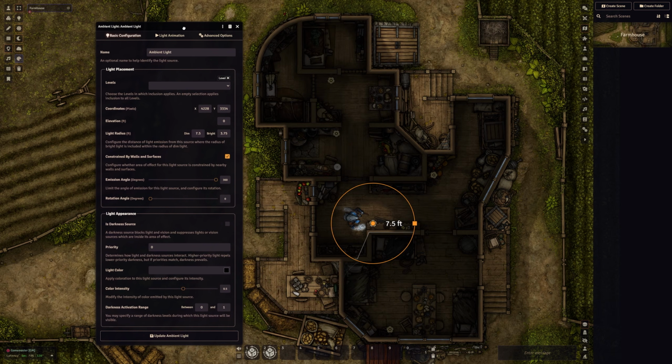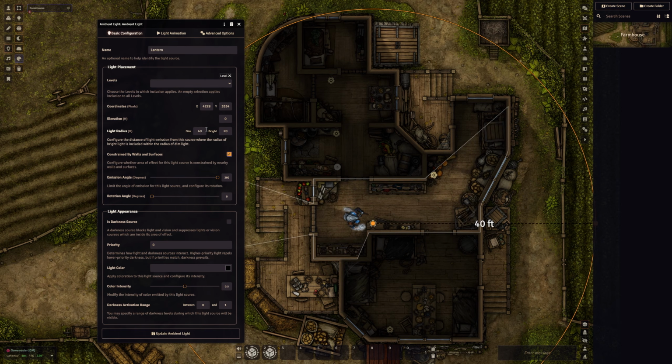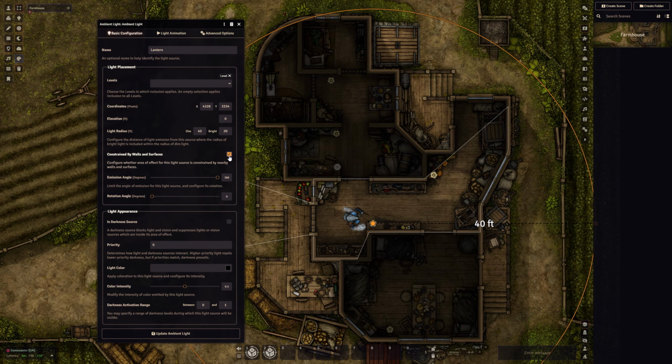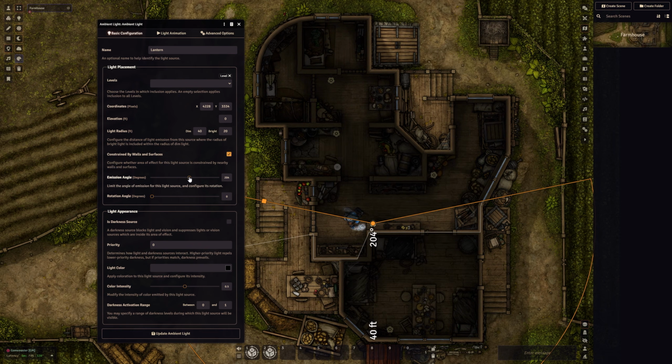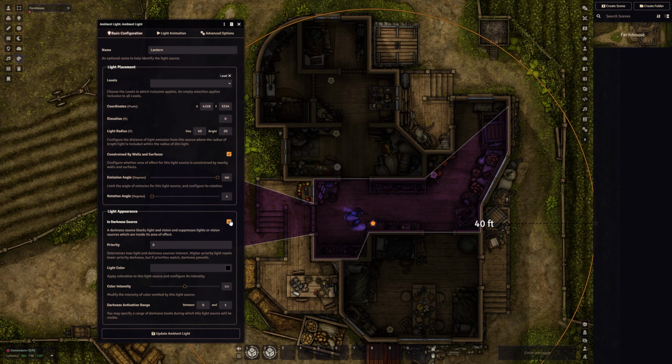You can give your light a name, which can make it easier to find in the Placeables tab. You can also change how far it sheds bright and dim light. You can make it so your light isn't constrained by walls and surfaces. You can change the angle it emits light out of and rotate it. You can also make your light into a source of darkness instead of light, which will make the given area dark and prevent tokens from seeing inside of it.